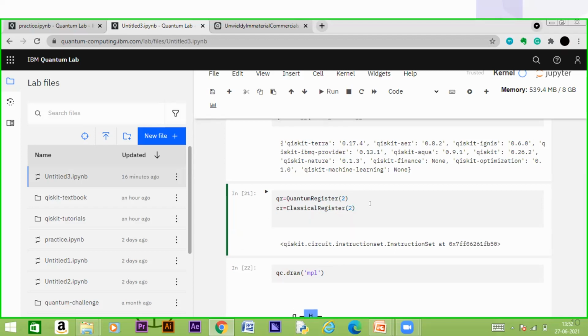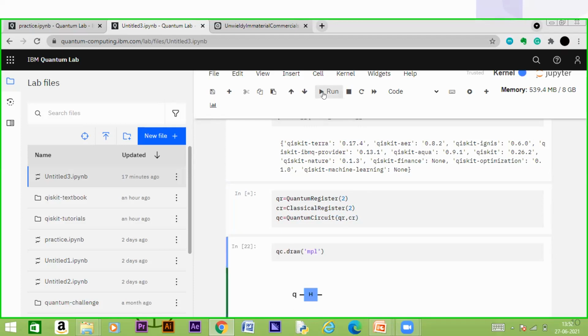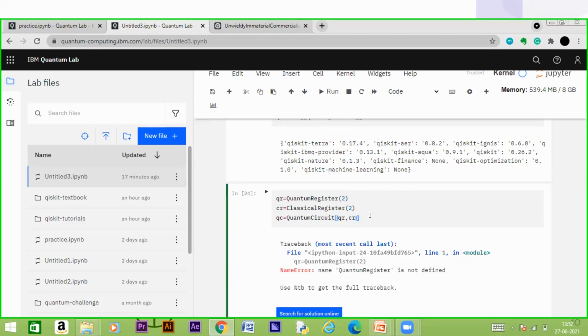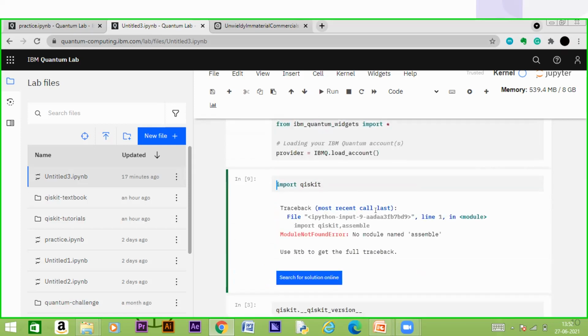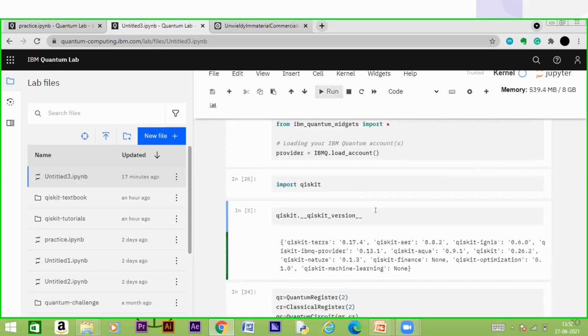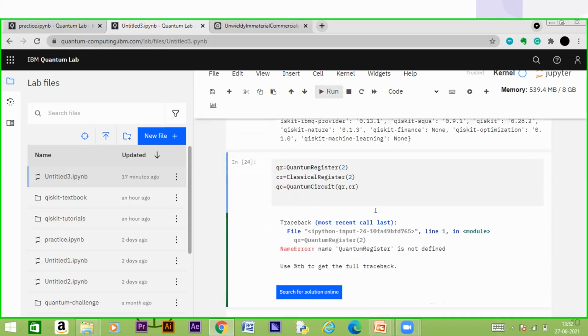And now we'll define our quantum circuit with another variable as QC, and we'll input our quantum register and our classical register both inside it. So this is how it's done, and we'll just run it. And now we'll add our control NOT gate. We will just have to run this import again. And now we'll add our control NOT gate.